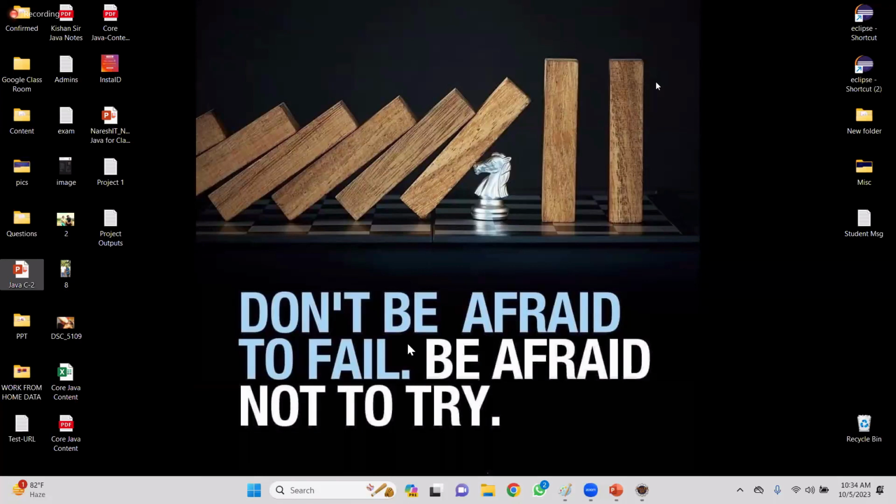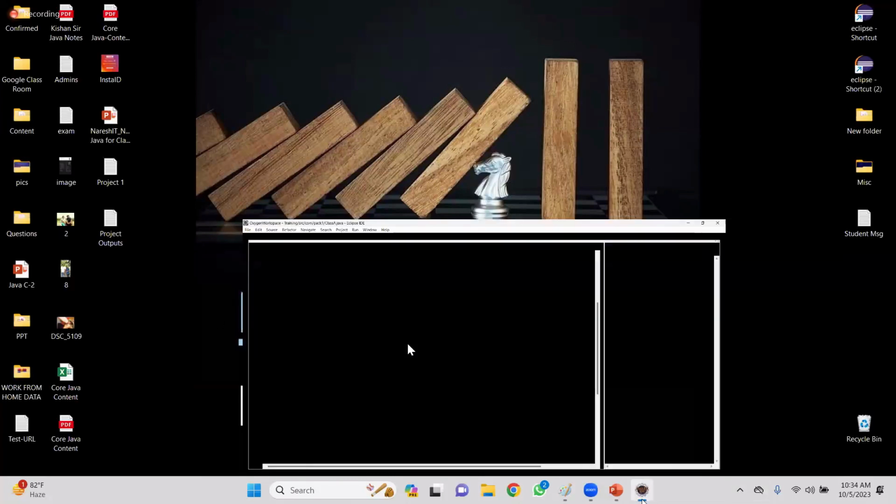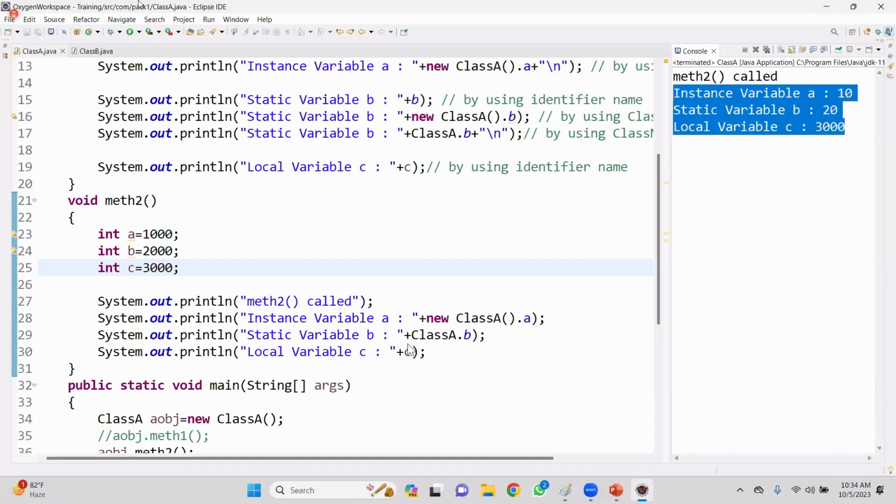Okay, can you access a static variable throughout the program? Local variable throughout the program? Instance variable throughout the program? That is perfect. We can do that. Okay, now I have one more small doubt. I'll do one thing. Let me open my Eclipse.